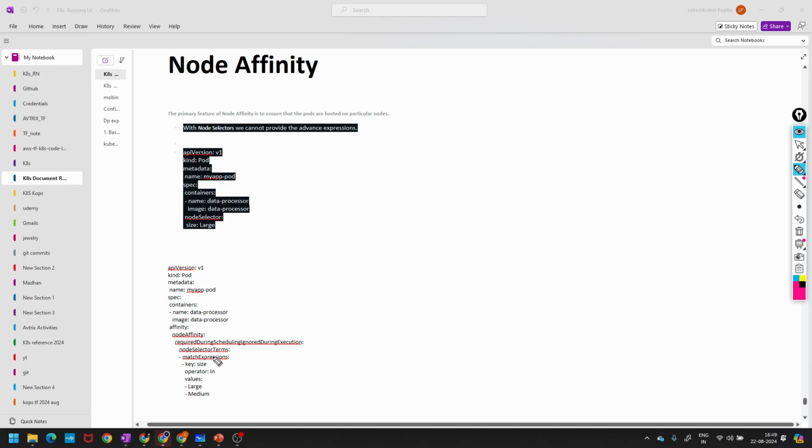Using the Exists operator will give us the same result. The Exists operator will simply check if the label size exists on the node, and you don't need the value section for that, as it does not compare the values. There are a number of other operators as well. Check the documentation for the specific details.